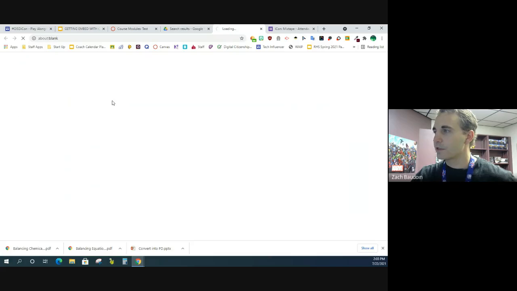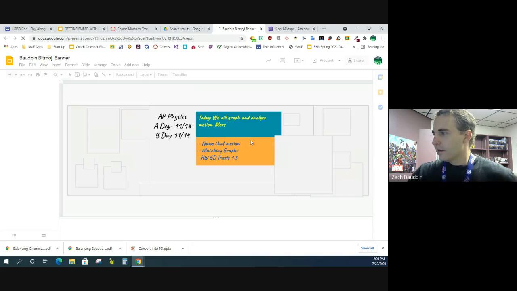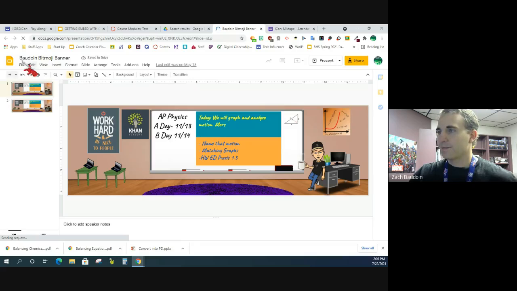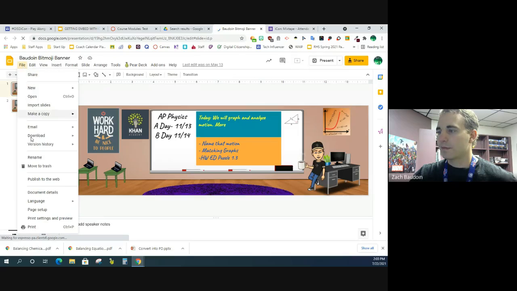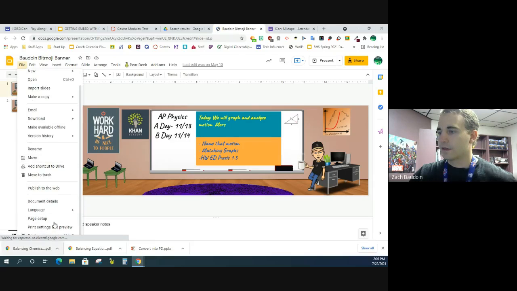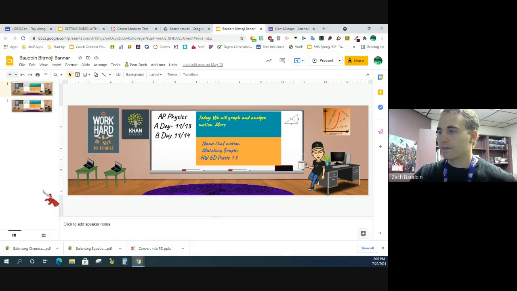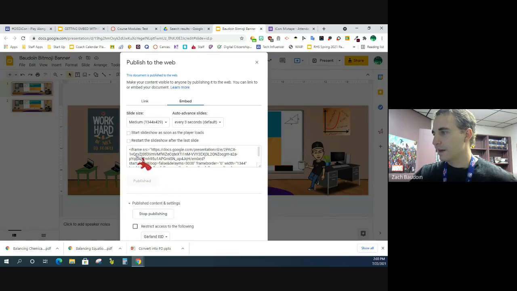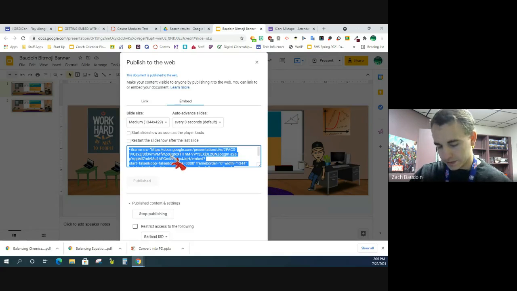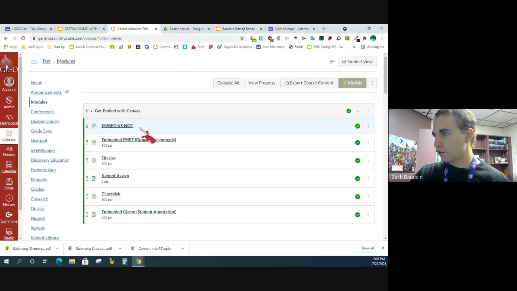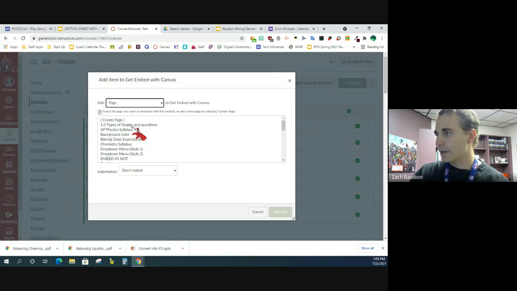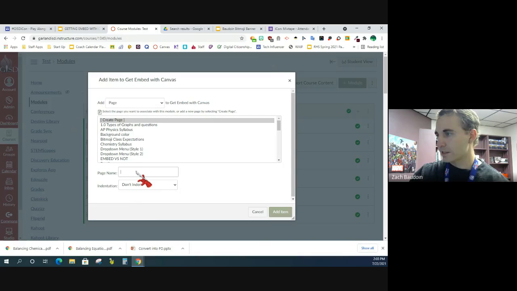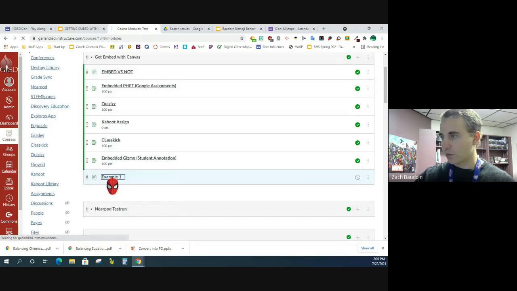So I have my Bitmoji banner here. I would go to File, Publish to Web. There's an Embed tab, and then I could copy this. Now I'm going to go to my Canvas. I'm just going to add a page here. We're going to create a page called example 1. Okay, so now I have example 1.